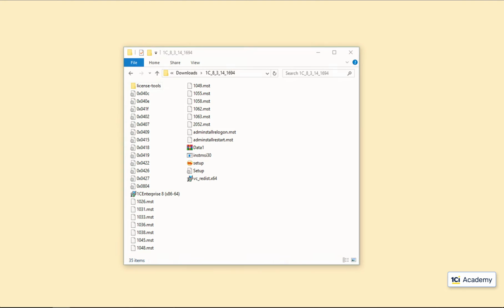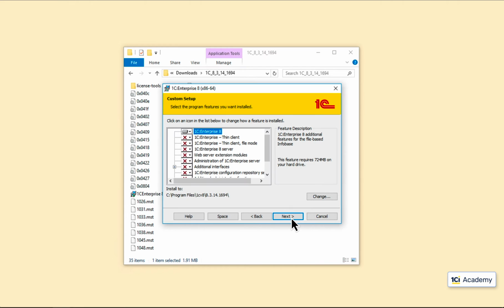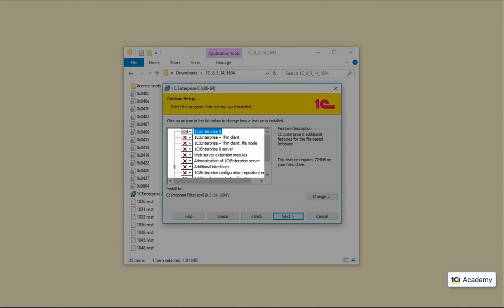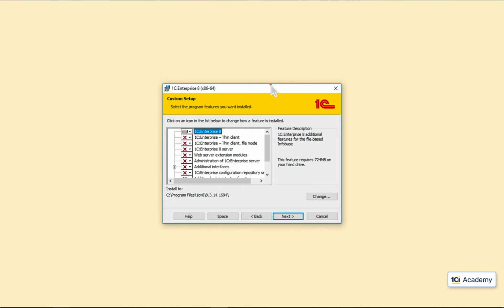The 1C Enterprise Platform Distribution Package looks something like this, at least for Windows. As soon as you run this setup and click Next, this is what you will see: the list of all components included in the distribution package. So, let's take a closer look at what is here and what we need to install.